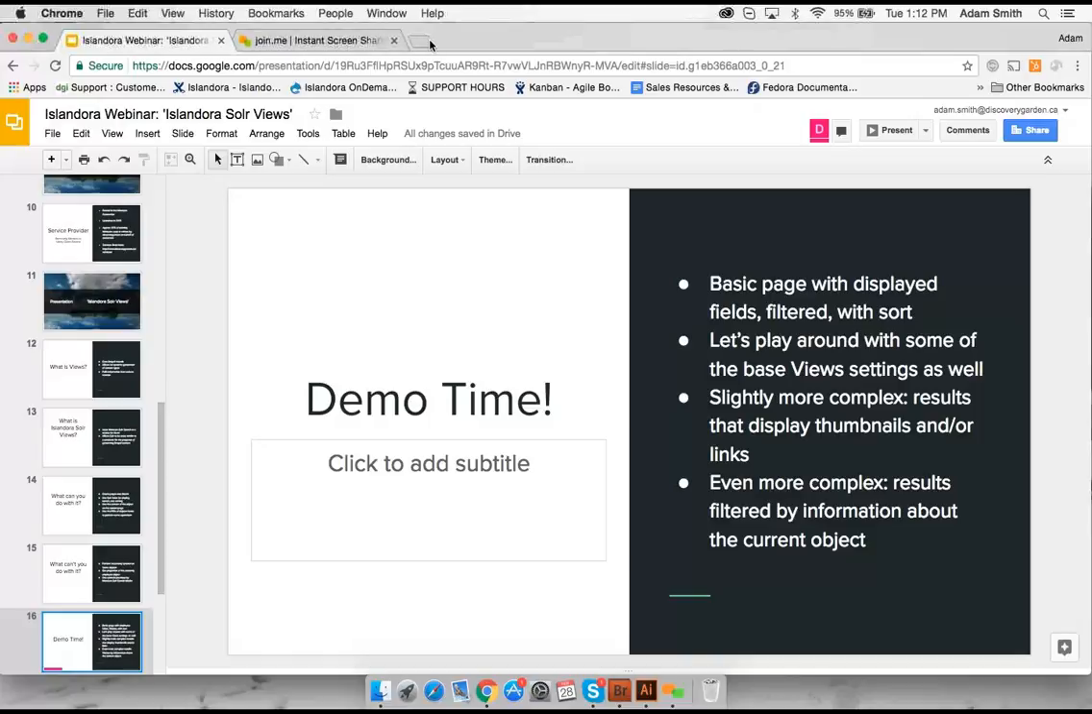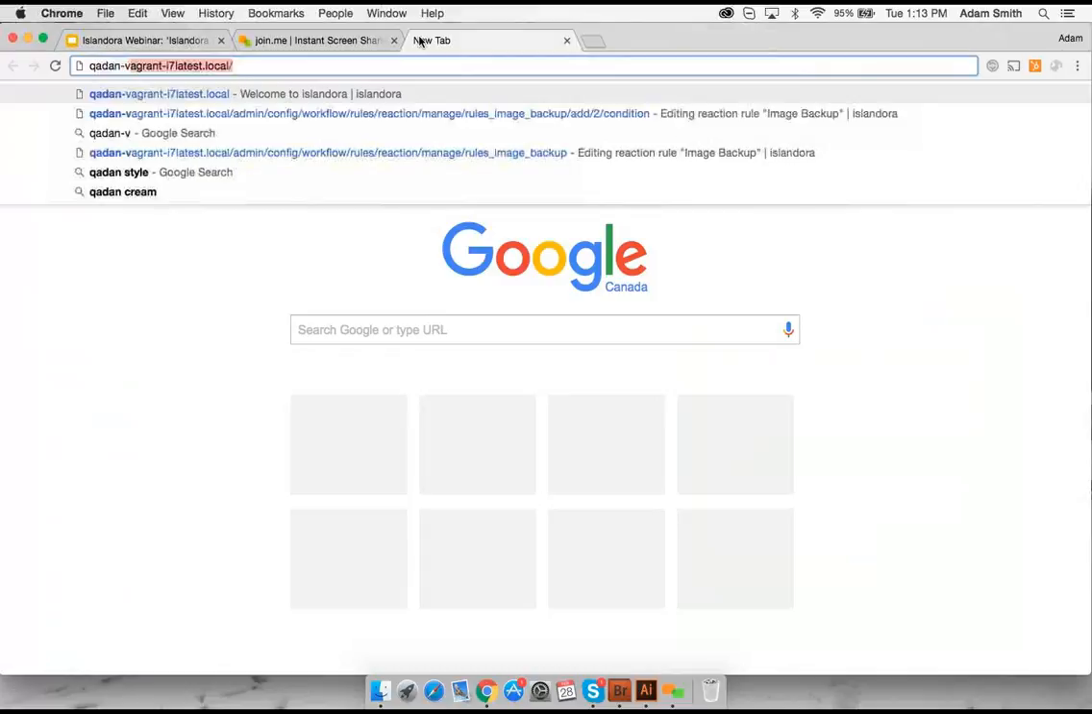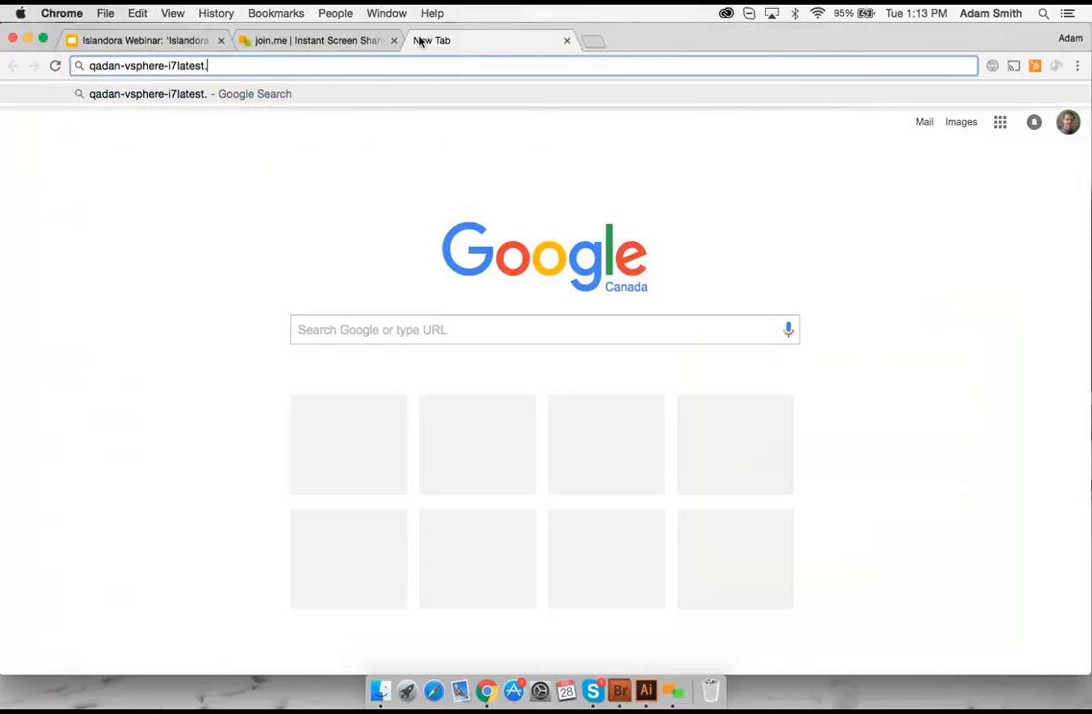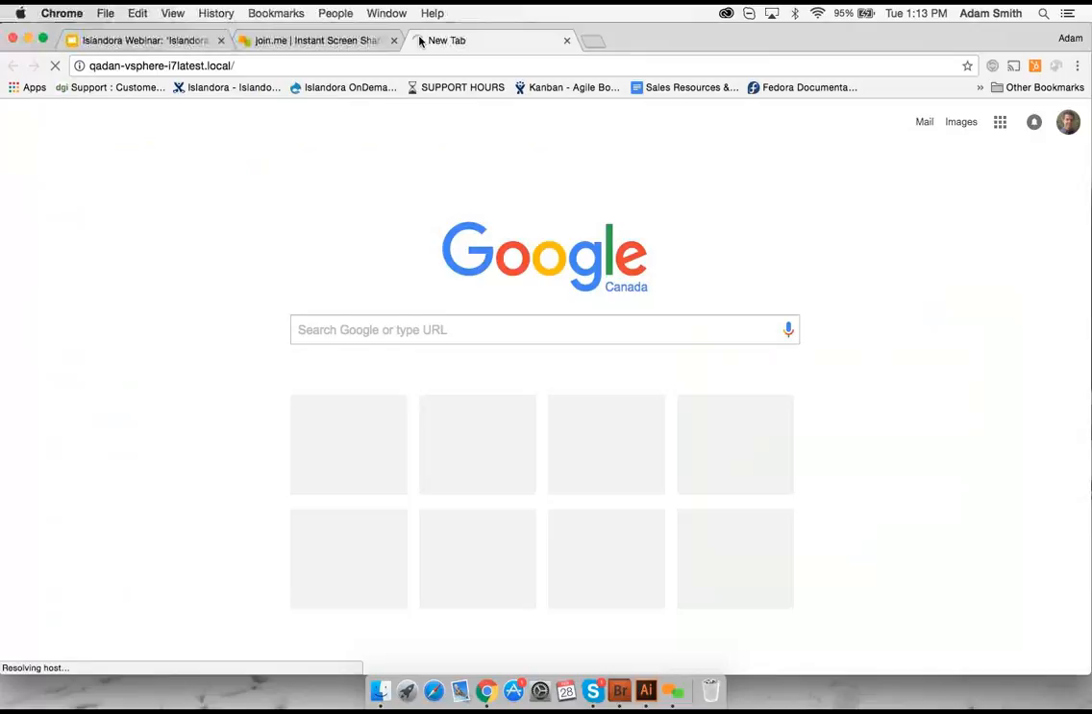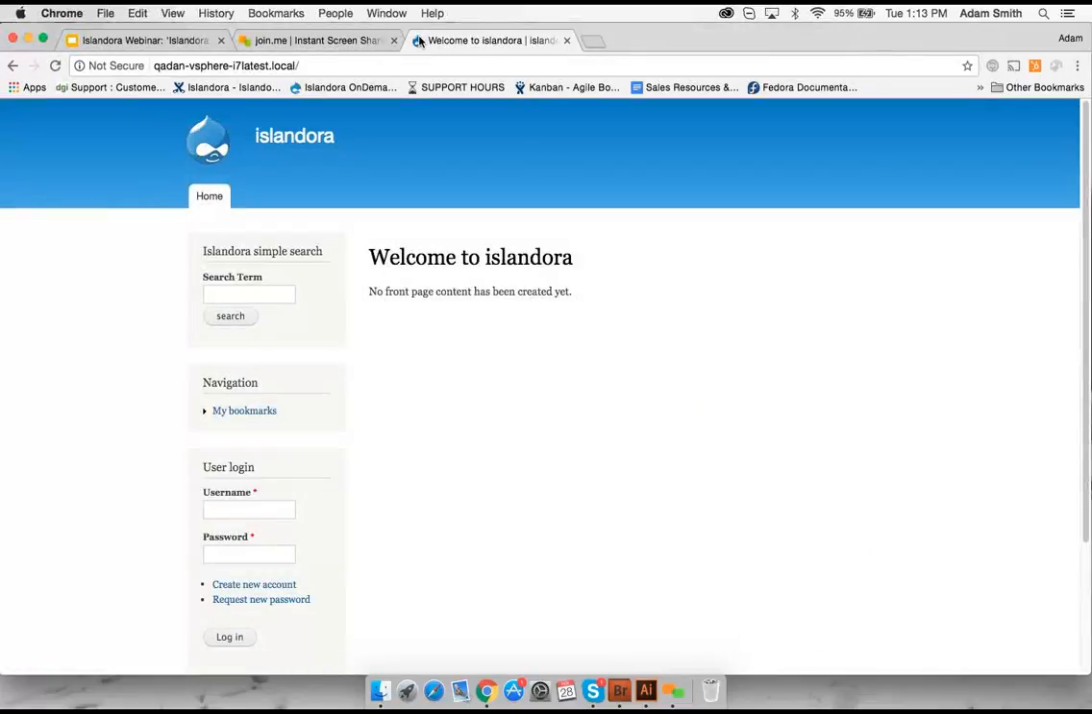Okay, cool. I am going to go to a demo site that I have here. I'm going to look at my laptop because I forget what I called it. Okay, so I have a site set up, .local. This is a bare bones Islandora site. If you were to install stock Islandora on a stock Drupal installation, on stock Fedora, on stock everything, this is pretty much what you get.